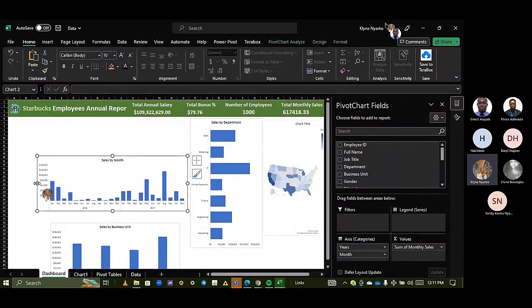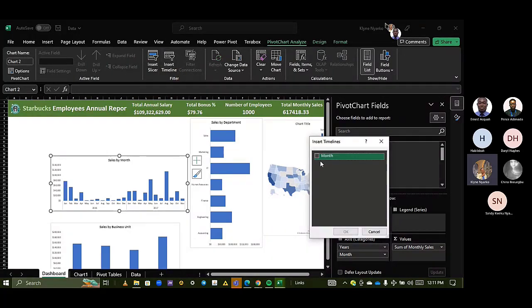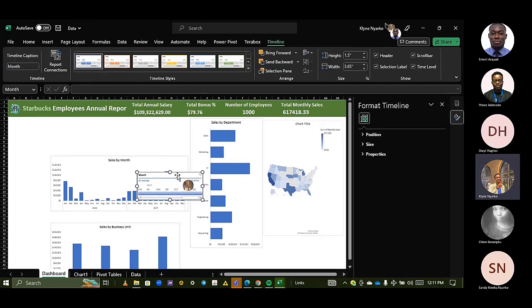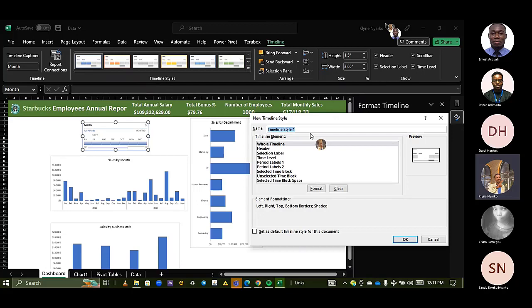Now we are going to insert the timeline. How do we set the timeline? Move to PivotChart Analyze, click on Insert Timeline. Now we've seen that the timeline even recognizes that the field we need to insert the timeline for is the month, and that's what we've selected right now. So we just click on OK. Now it's displayed here very beautifully for us. If we want to edit this timeline, we just go down here, create our own timeline. That's a custom timeline.